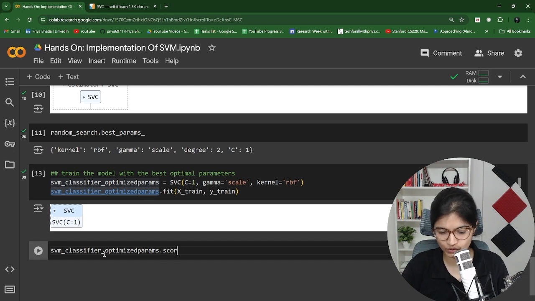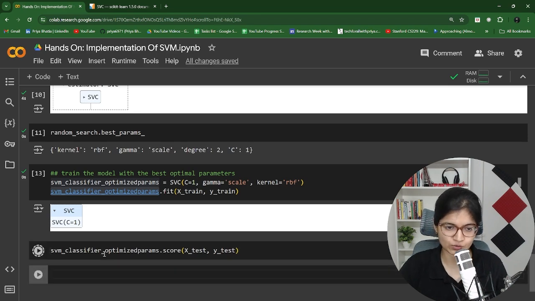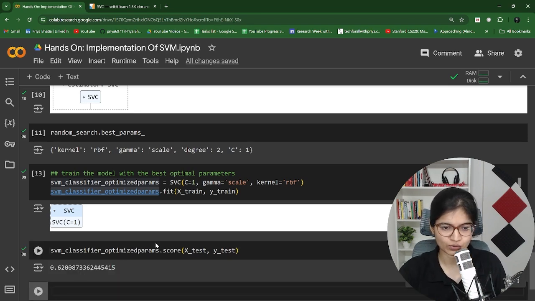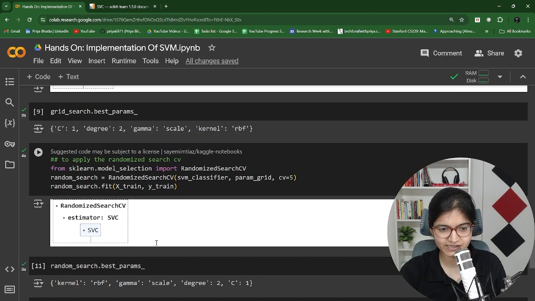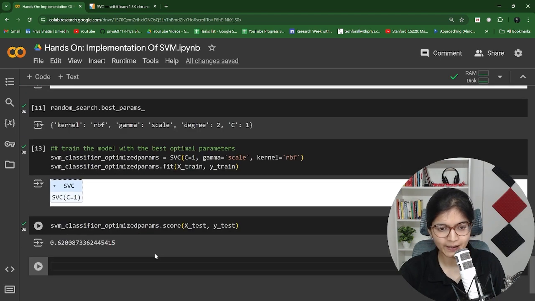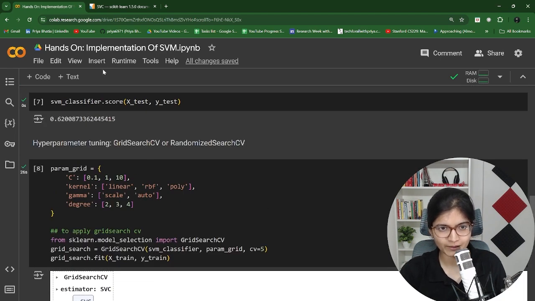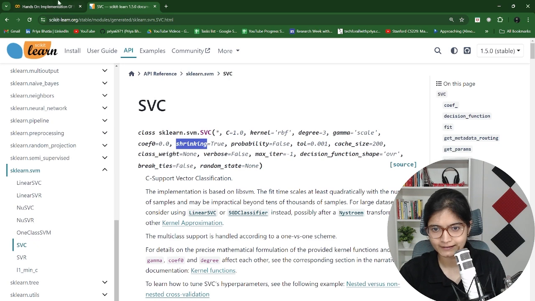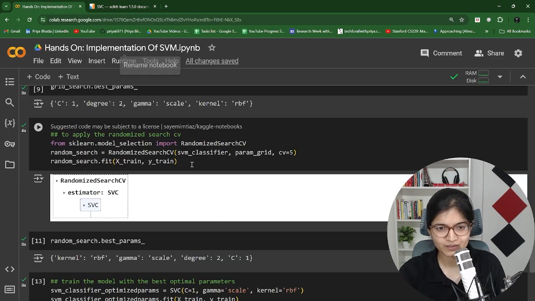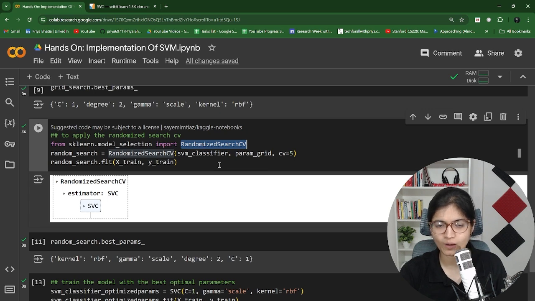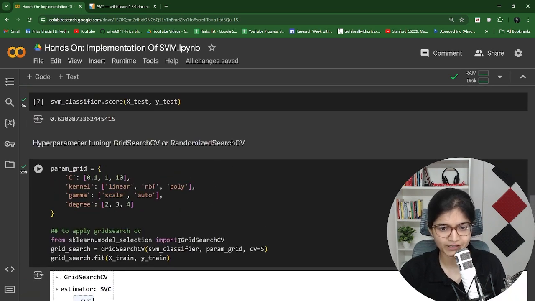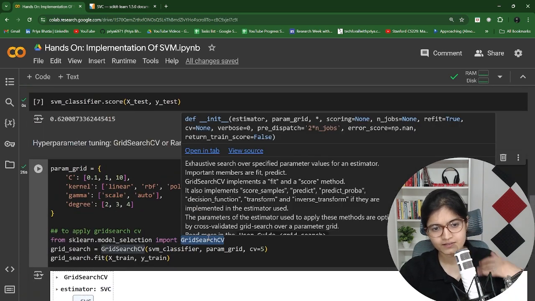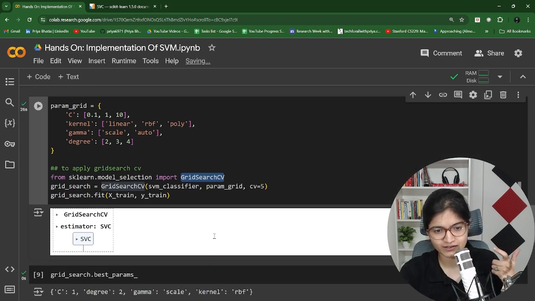So if you just see the score on the basis of the tests that we have, X test and Y test, and if you run this code, you will be able to get the score. Almost, I would say it is equal, right? The default one is also RBF, C is 1, and the gamma is scale. That's why it is equal. Because when we are applying this optimization, hyperparameter tuning on the grid search CV, somehow it is showing me similar results.